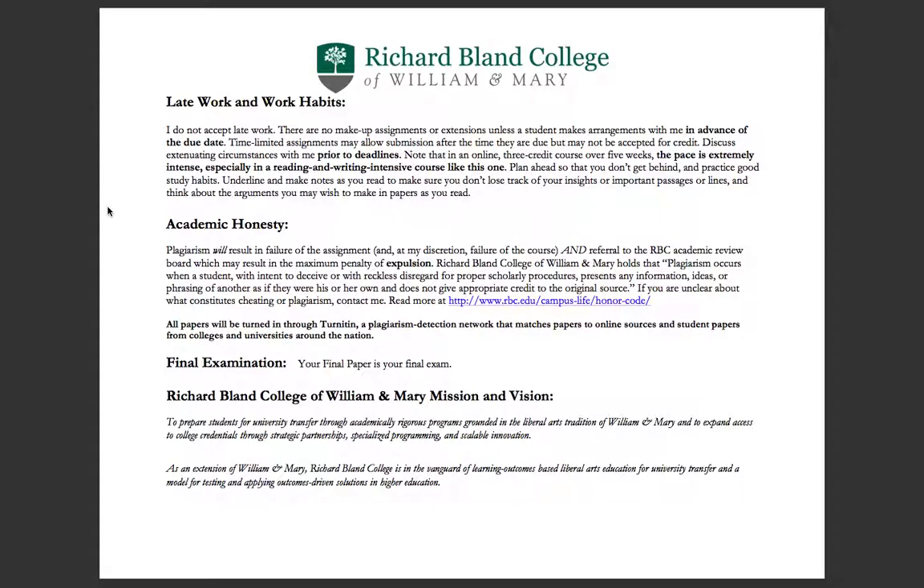Late work and work habits. I do not accept late work. There are no makeup assignments or extensions unless a student makes arrangements with me in advance of the due date. Certain time-limited assignments may allow submission after the time they're due, but I will not accept them for credit. So if you say, I turned it in, it accepted it, but I see on the timestamp that it was after the due date, the time that it was due, I will not count it for a grade.